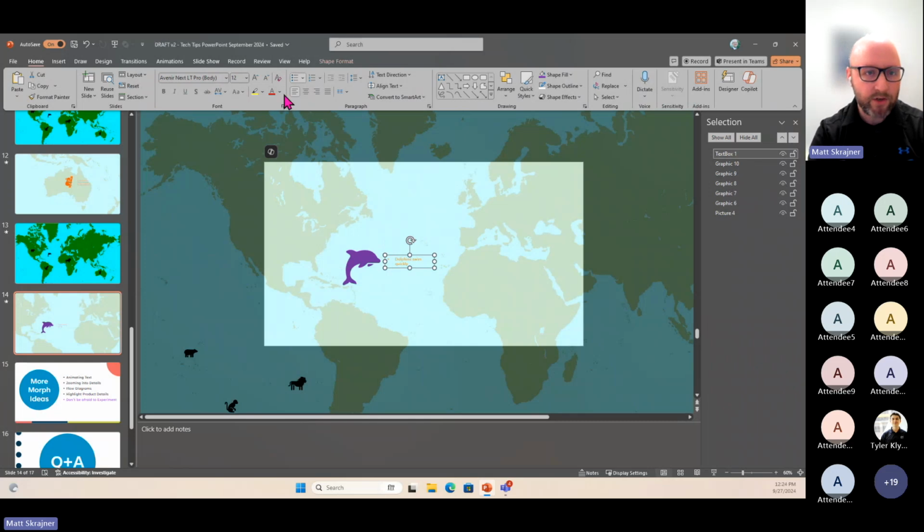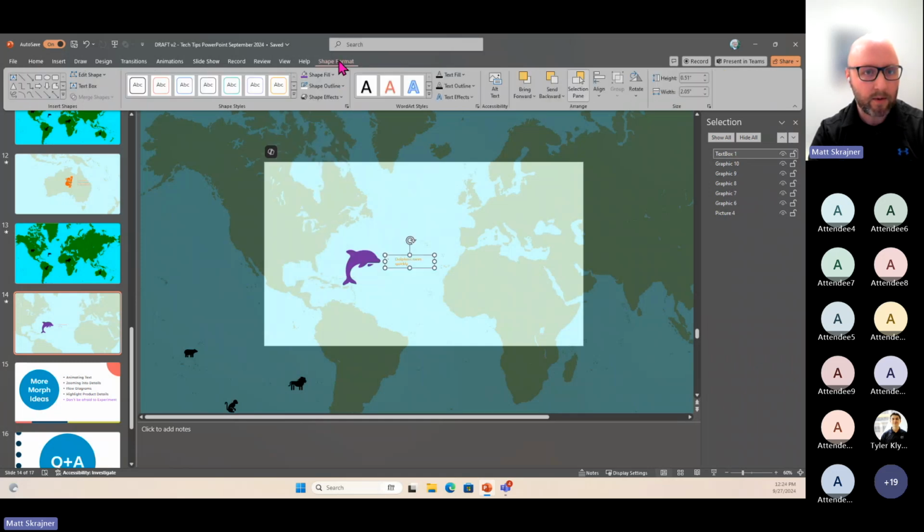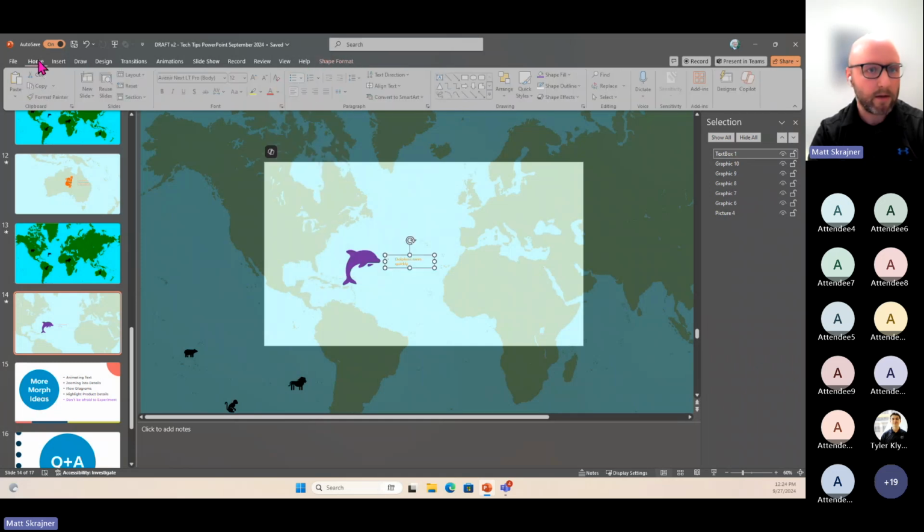And we want to match the color of that dolphin. So here's another quick little tool. You can just grab it using the eyedropper tool. If you click, oh, I was going to change it. Yeah, change the font. So we want to change the font color, grab the eyedropper tool, hover over the dolphin, click it. Now that dolphin is the same color as the text.